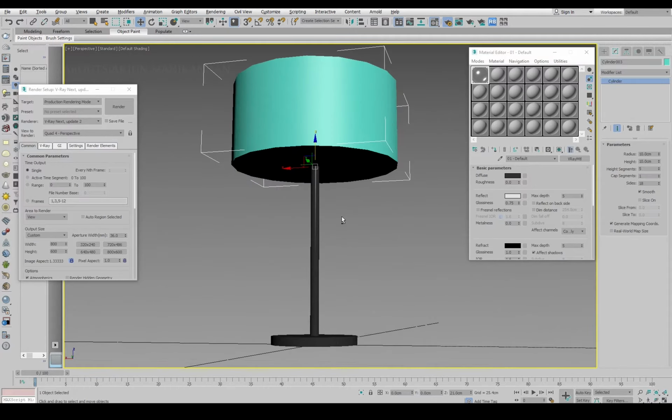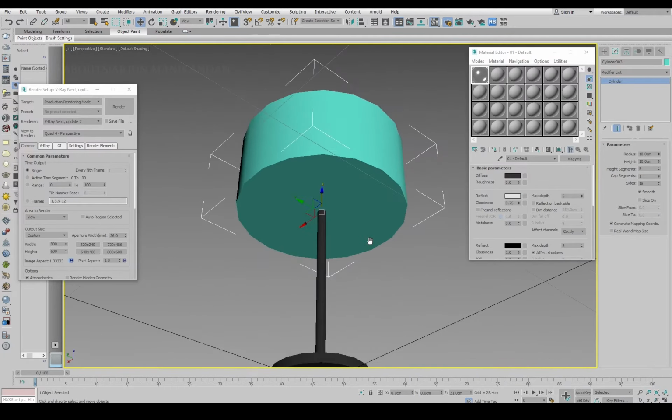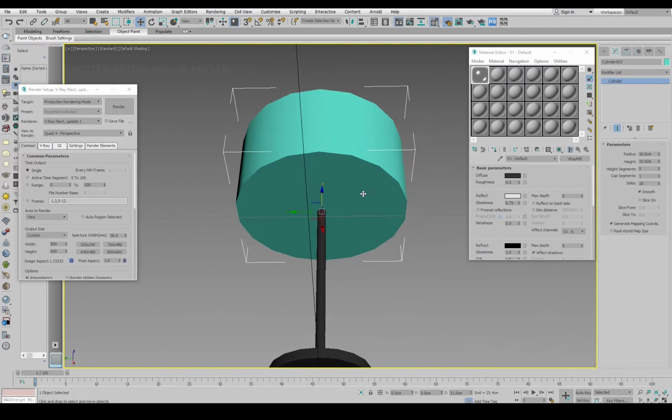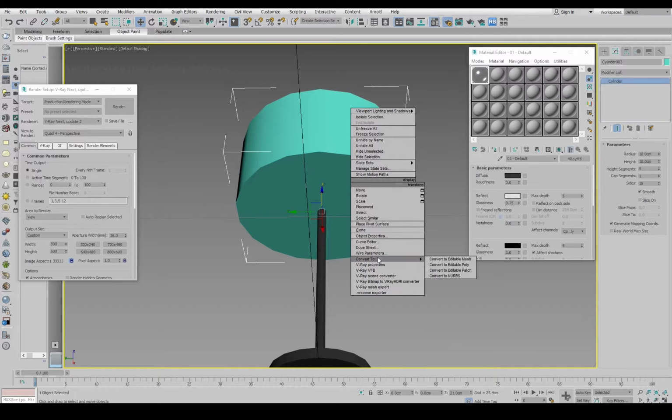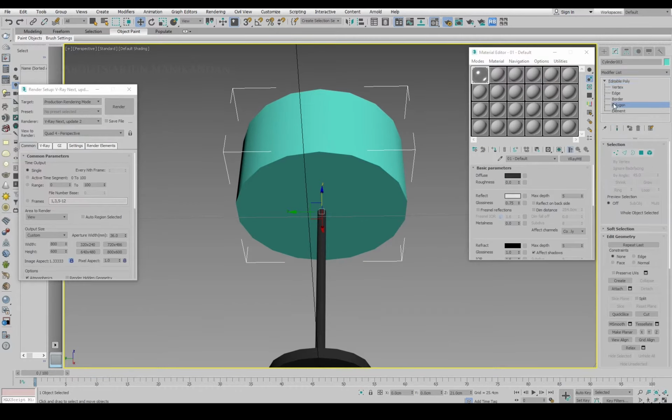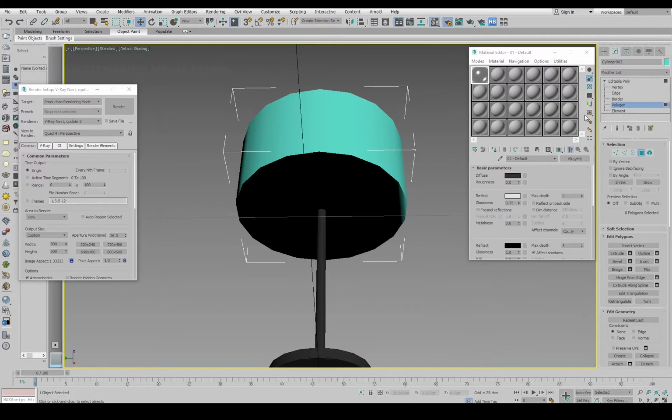And one more thing, if you notice, this cylinder is a closed one, and we are going to make a lampshade where the light falls from top to the bottom. So this part has to be open. Right click, convert to editable poly or mesh, everything is fine. Select the polygon and delete it. That's fine.